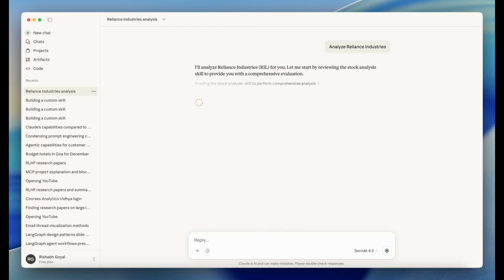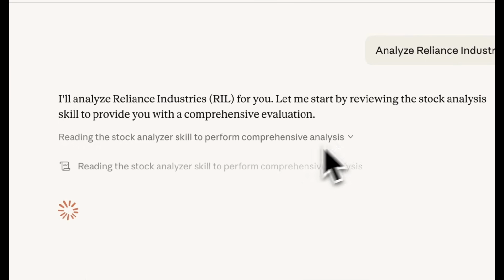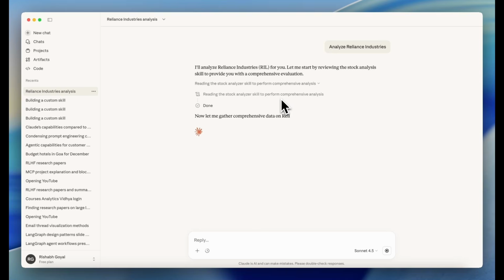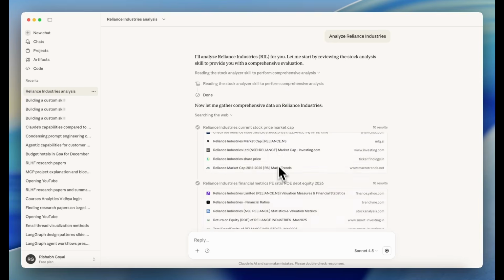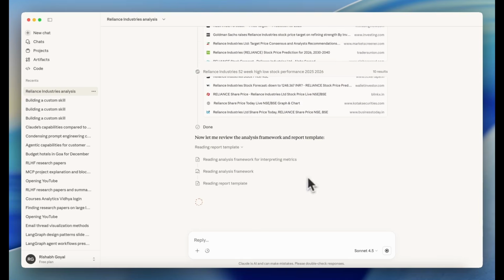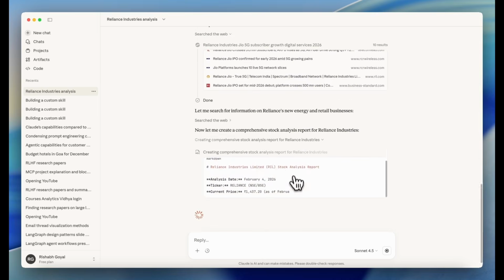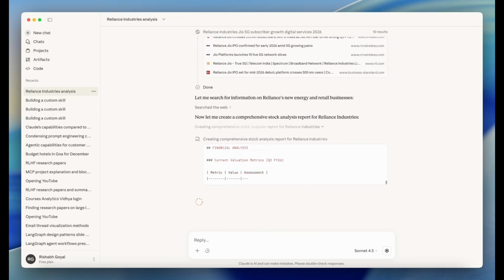So here I'm asking it to analyze Reliance Industries. Now it is going to do a lot of things with it. It is first going to do a Google search. It is trying to extract information from multiple sources. Then it is trying to create a comprehensive report on whether to buy, sell or hold this particular stock.